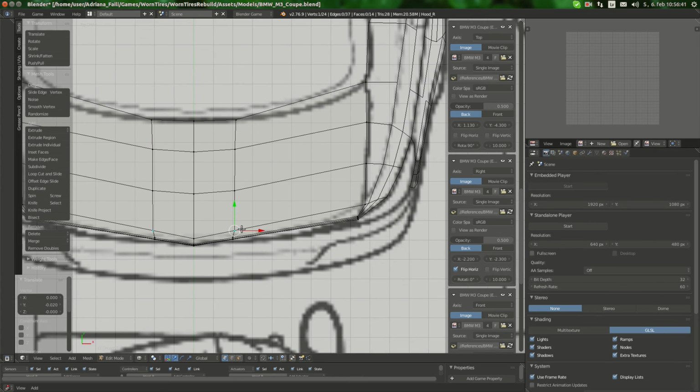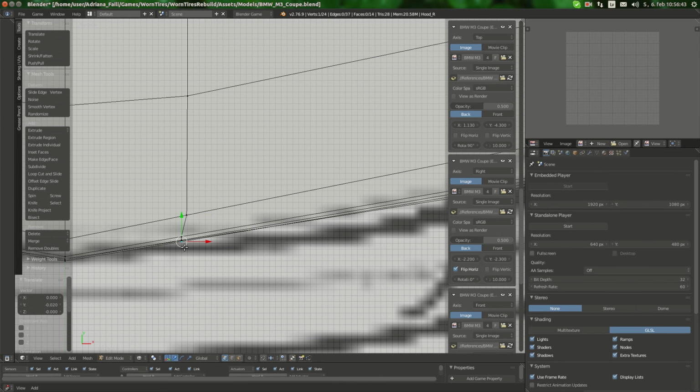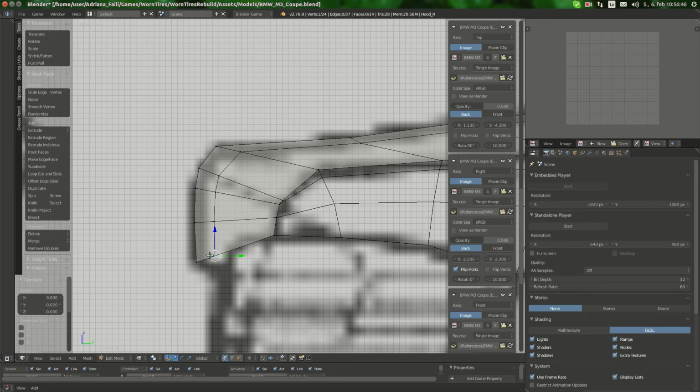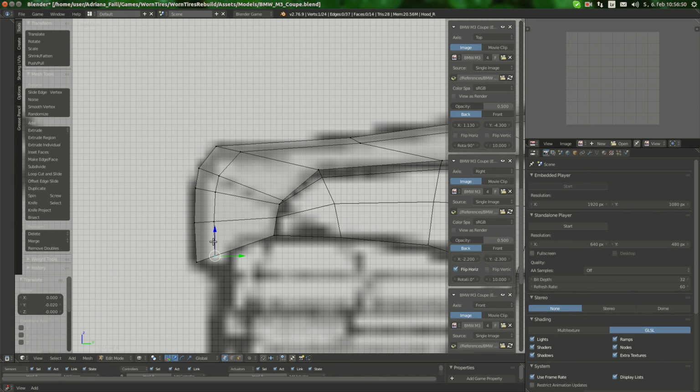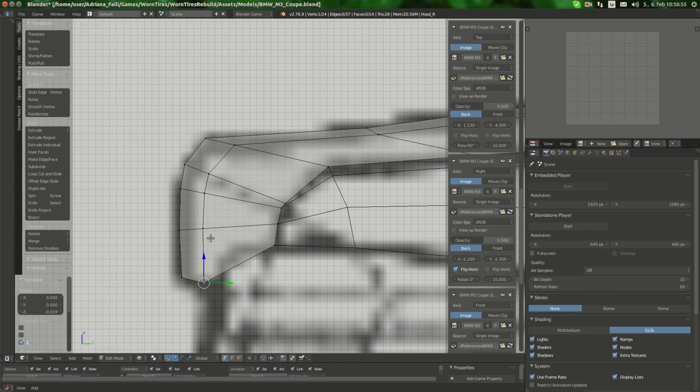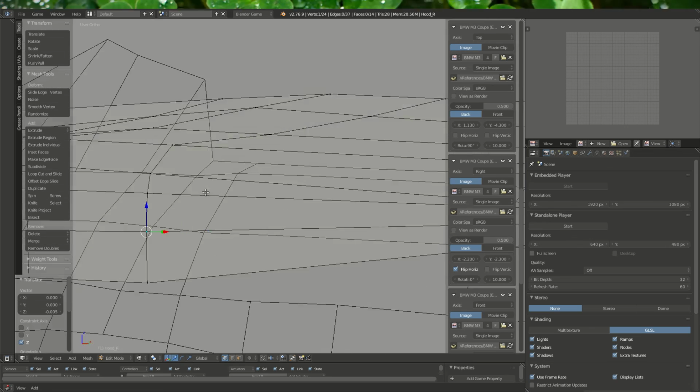So for those side vertices, you should know what each vertex does. I'm gonna better use side view in this case, or even this view.